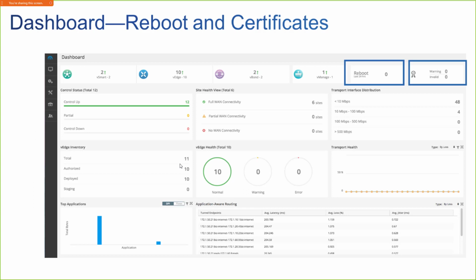Okay. So again, really just very easy point and click management.